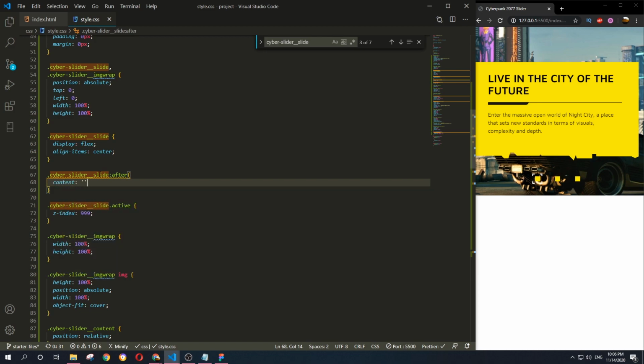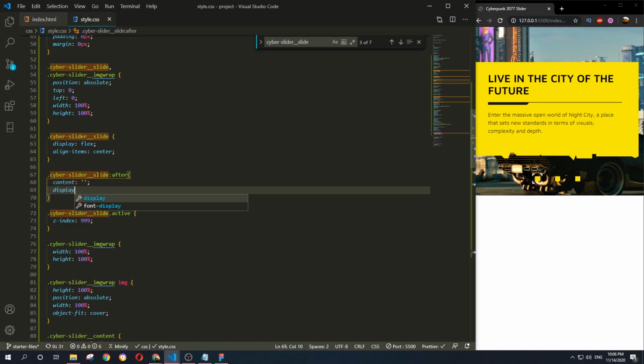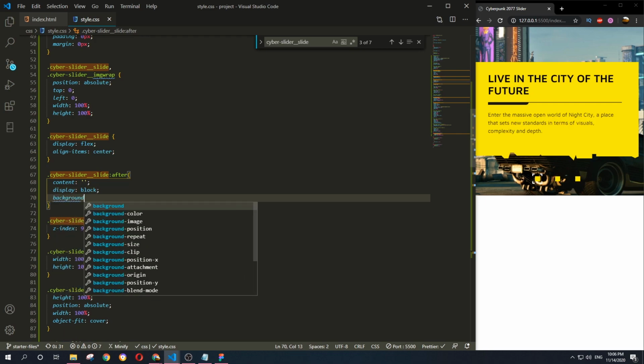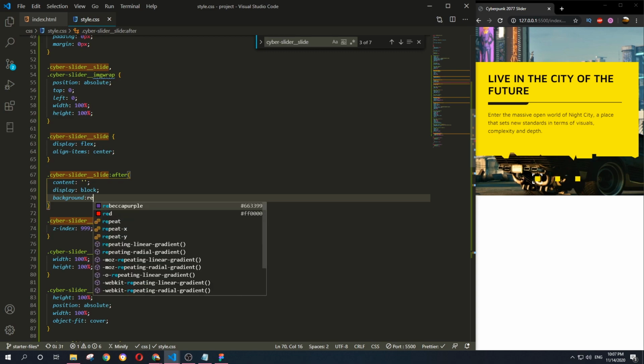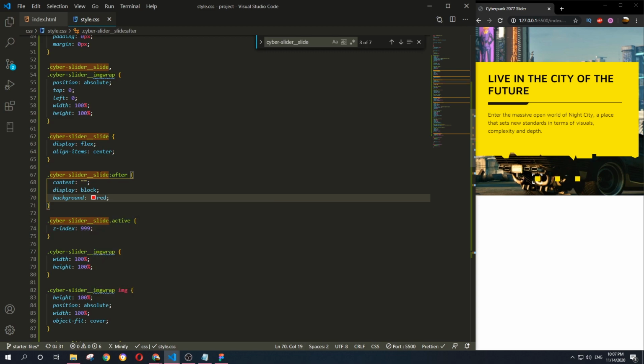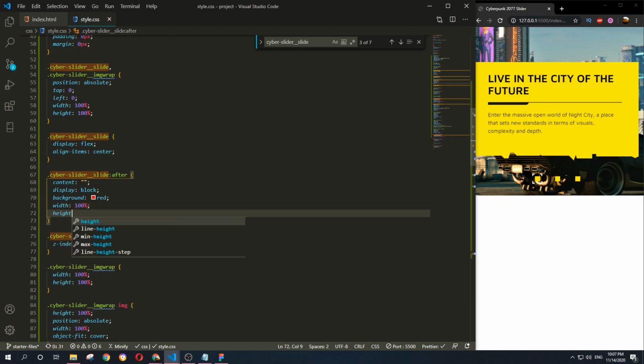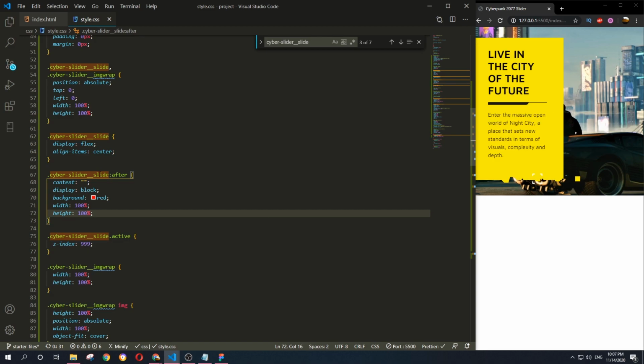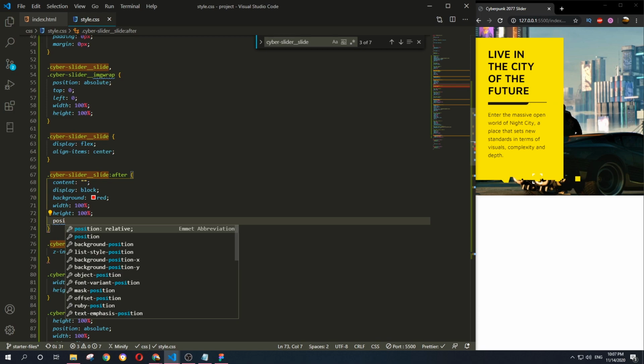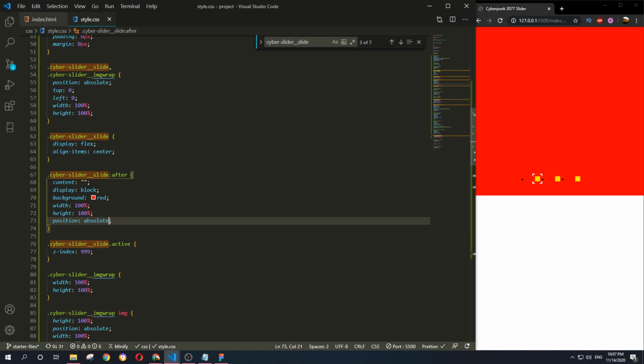Same thing as before, so content nothing, display it as block. Let's add the background red right away so we see what we're doing. For now it shouldn't appear at all, yep, and it doesn't. Width is going to be 100%, height is also 100%. And of course position is absolute. So we get something like this.